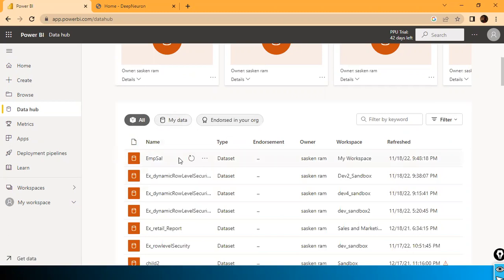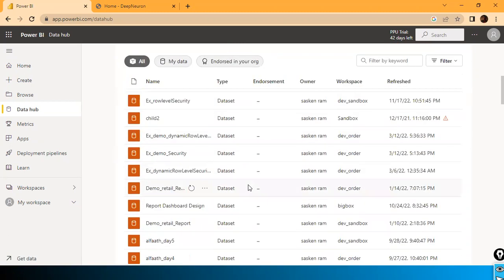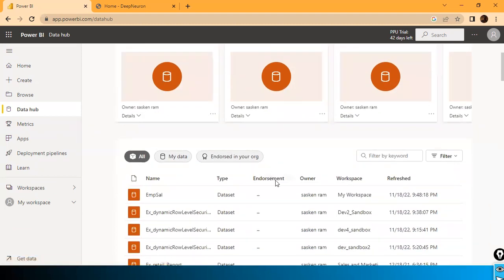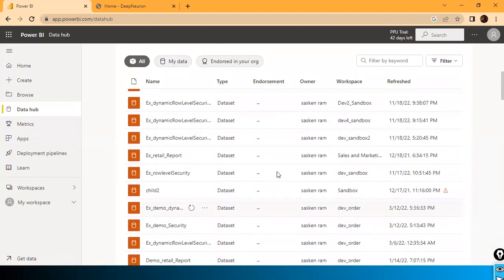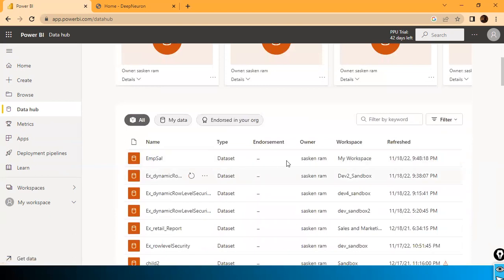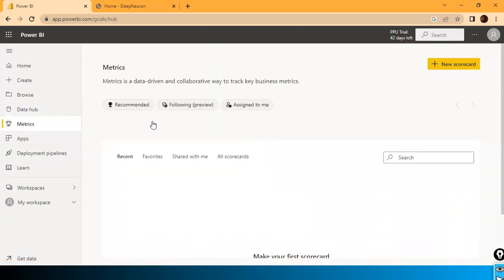Okay, and the name of your data set, and the type is data set. And here in endorsement, you can see whether you endorse the data file to the public or the other users. And owner: who is the owner, and what is the workspace name, which workspace this data set is available in. And when this data set got refreshed, I'll explain what refresh is a little later. The next one is metrics.